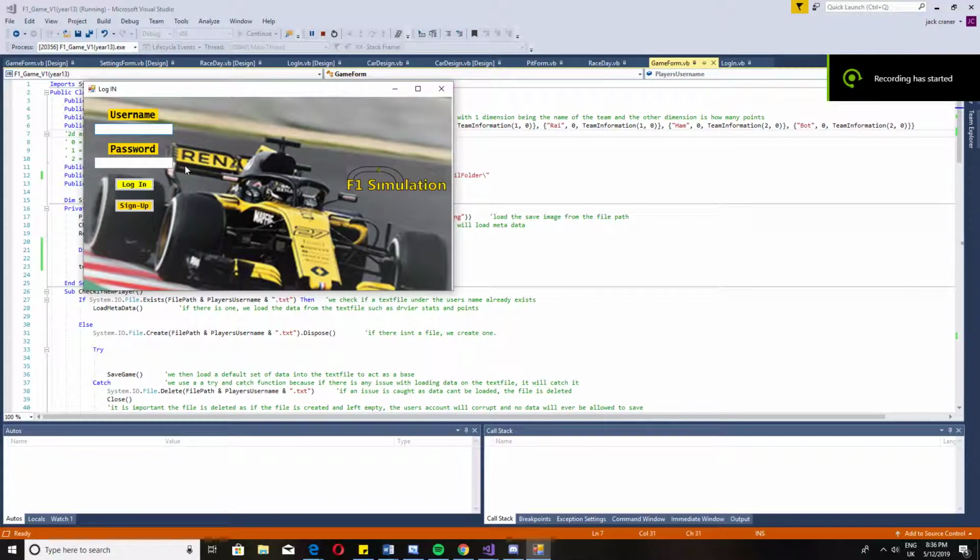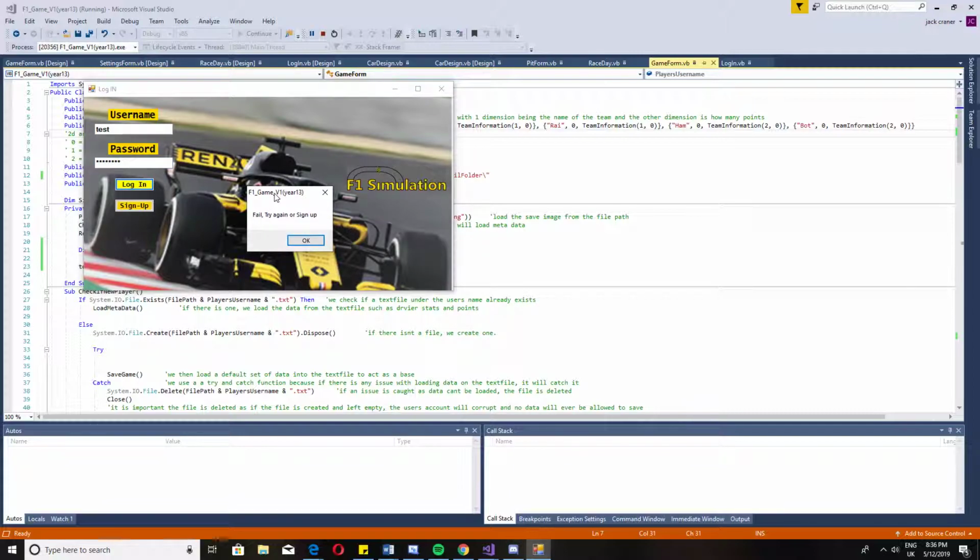Hi, I'm Jack, and today I'll be testing my F1 simulation, which is my computer science coursework for 2019. So first I will show that by inputting an incorrect password and username, an error message will show and you can't log in with incorrect details.